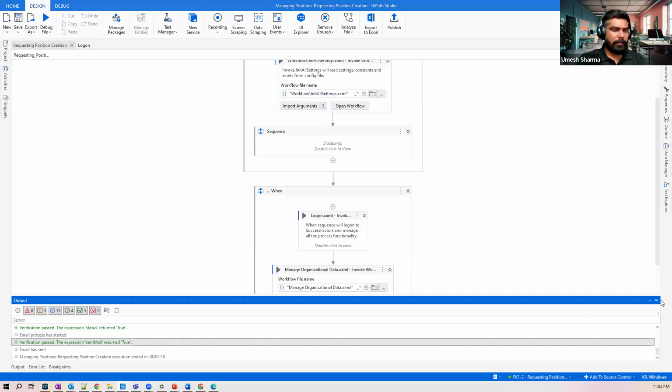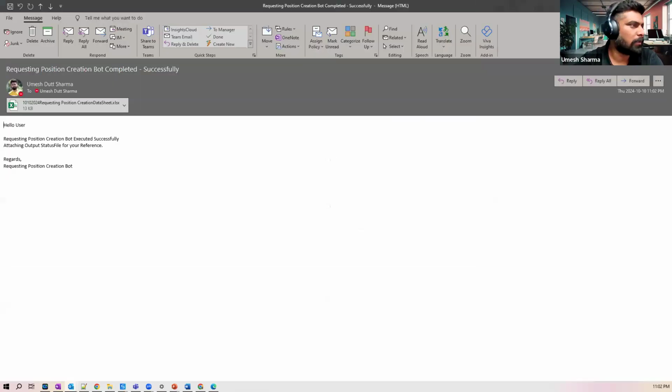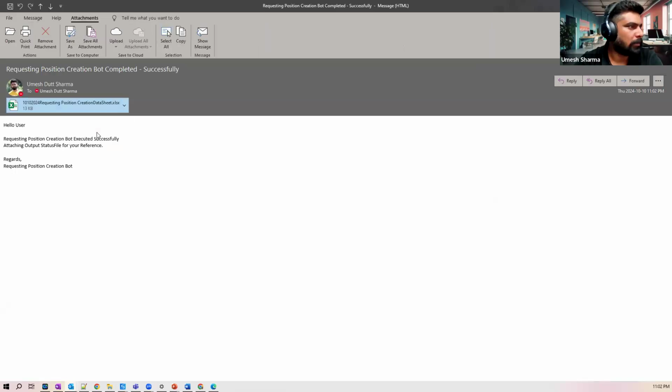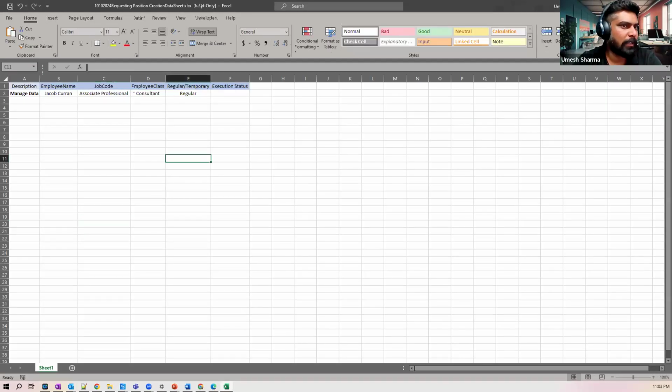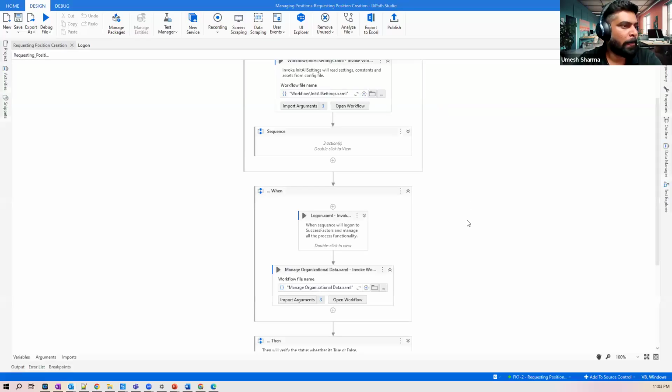So this is how the UI automation can be done, and let me just show you the email which the bot has sent and how the report looks like. So this is the email that the bot has just sent, and let's see what we have. Right. So this is the Excel file which we have received from the bot once the execution is completed.